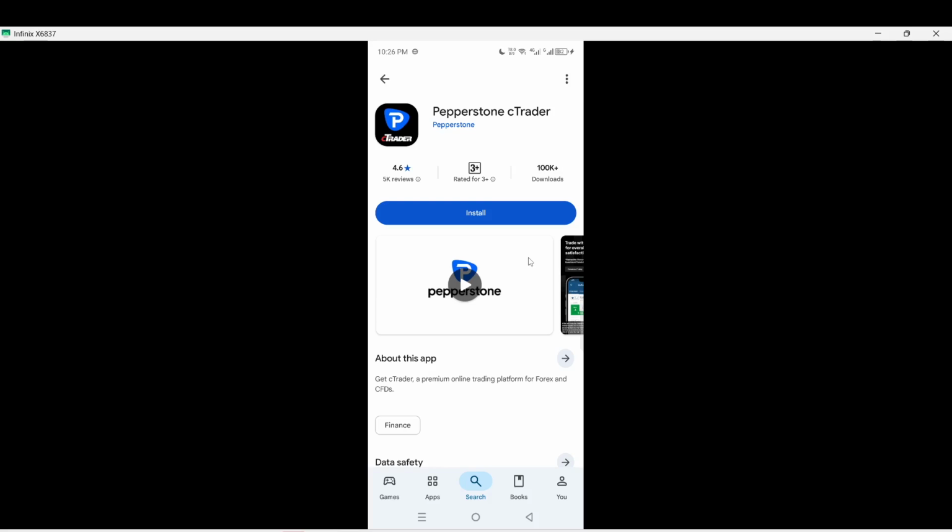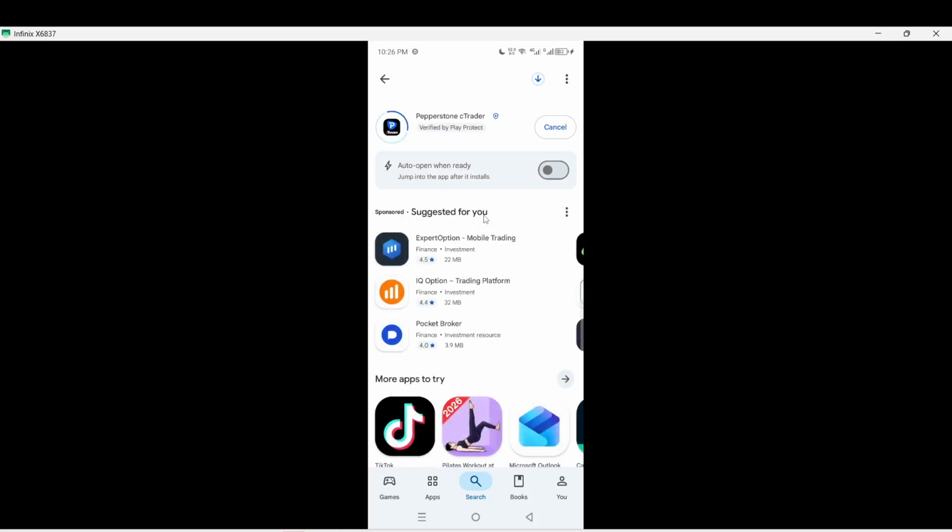Once you've identified the correct app, it's time to download it. Tap on the Install button to download the app directly to your device. This step is simple but highly significant. By tapping Install, you're authorizing the app to be added to your device. It's a one-tap action, but it initiates the whole download and installation process.